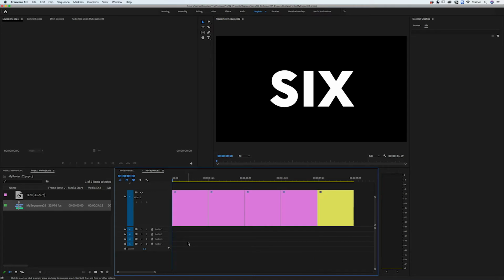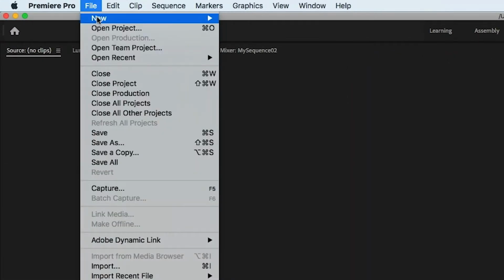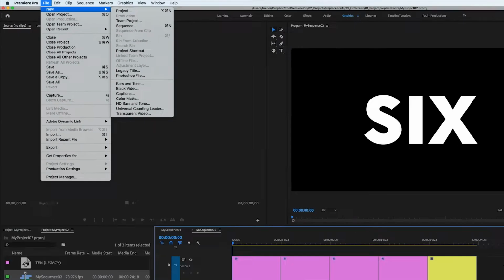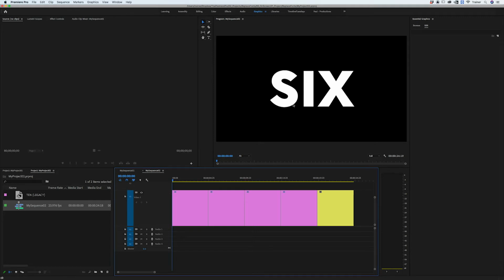And all of these titles were created using the Essential Graphics panel over here, except for this last one, number 10, which I've labeled yellow, and that was created using Premiere's Legacy Title format. So I did that using File, New, Legacy Title. And what I want to do is change this font in all the graphics in all of the projects that I have open at the moment.